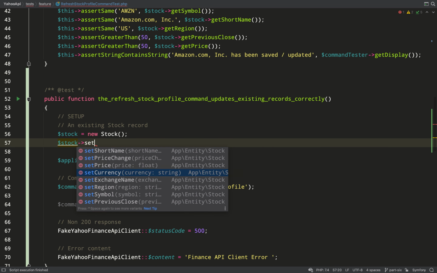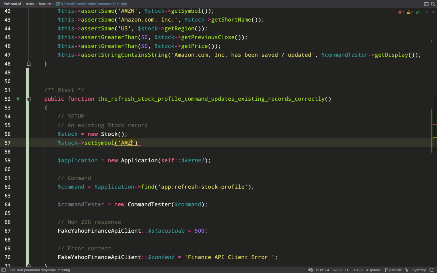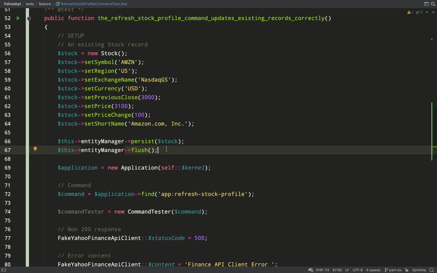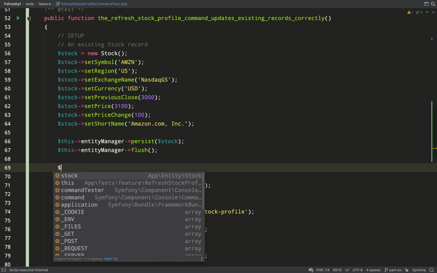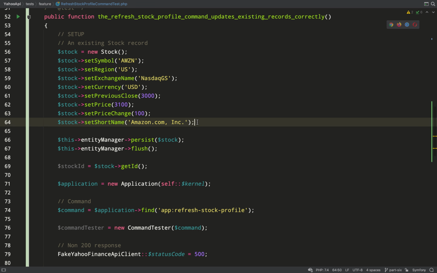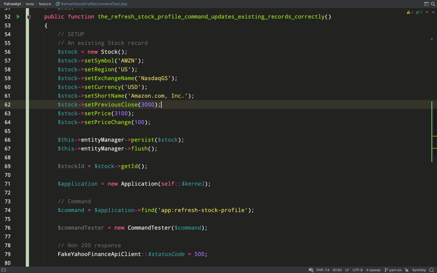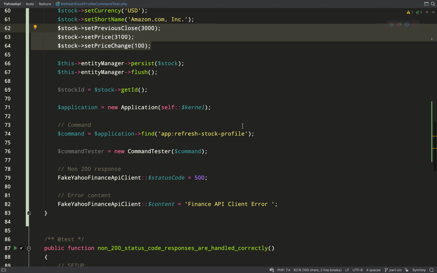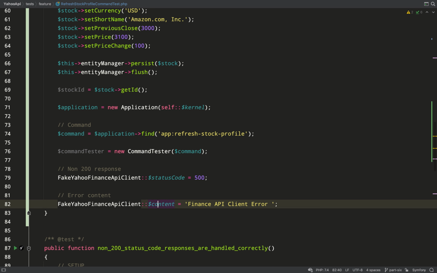Now what I'm doing here is creating an existing stock which will exist in the database before the command is run, and so when the command executes I need to test that I'm not creating a new stock, but that this one is getting updated. So I'm going to grab the stock ID, as I'm going to need that to peek into the database to look for existing records. Now these string records that you see at the top, I expect those to stay the same, but these numeric values are the ones which I expect to change.